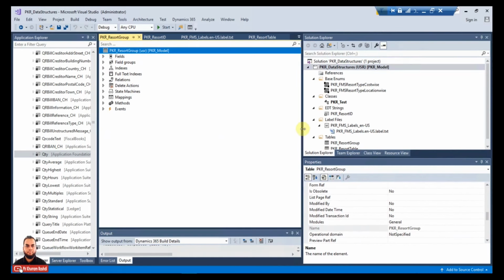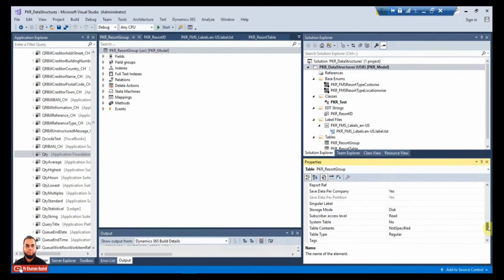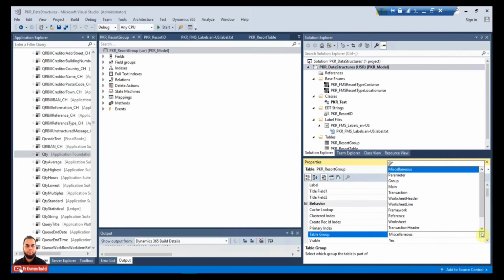So the table is already created, and in this table we can set the property which we explored last time. Table type is okay for us, and it can be a regular table. And then the table group, what do you think we should choose here? We explained this concept in the previous video.